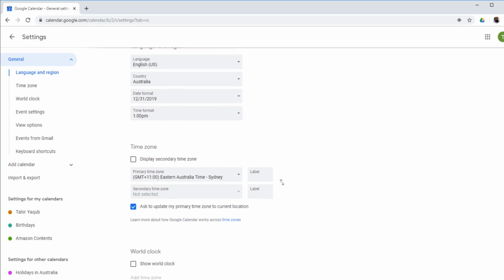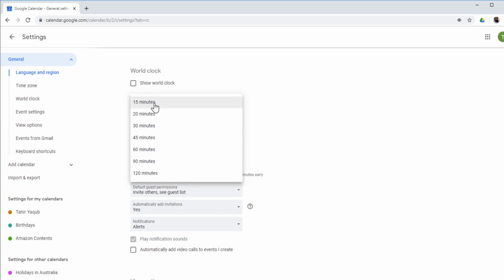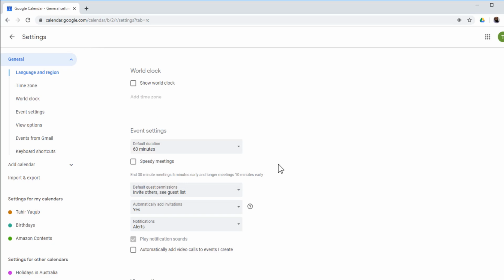If I scroll further down, you can also check this button to show the world clock. Now by default, the duration of one event is 60 minutes. You can change this to 15 minutes and up to 120 minutes. So this is what you see on the calendar.